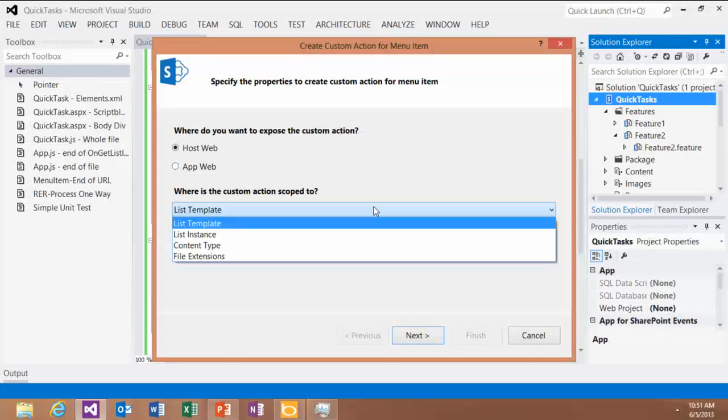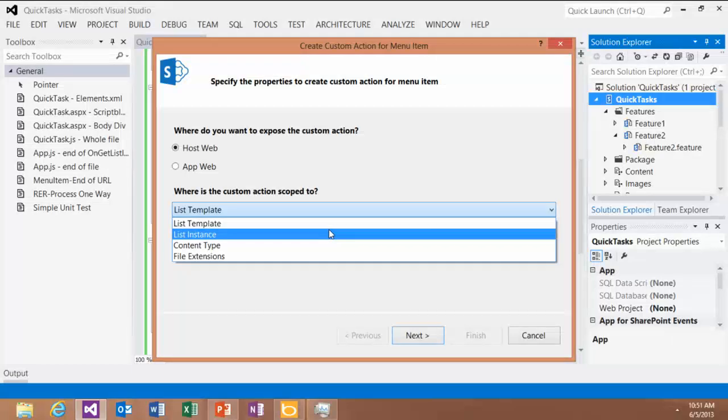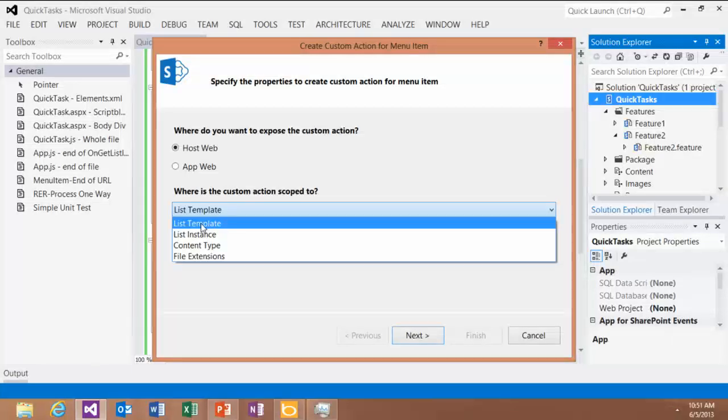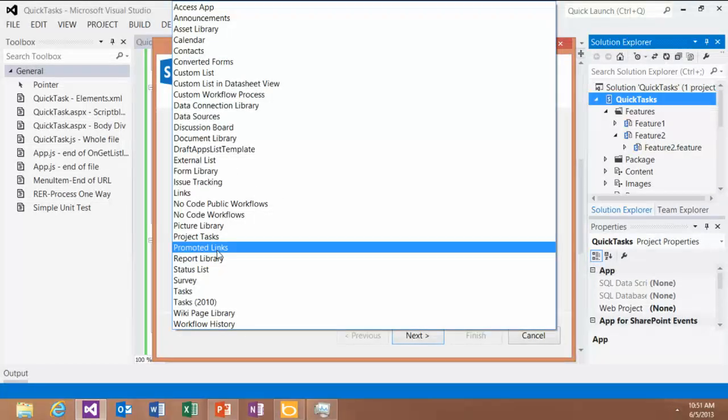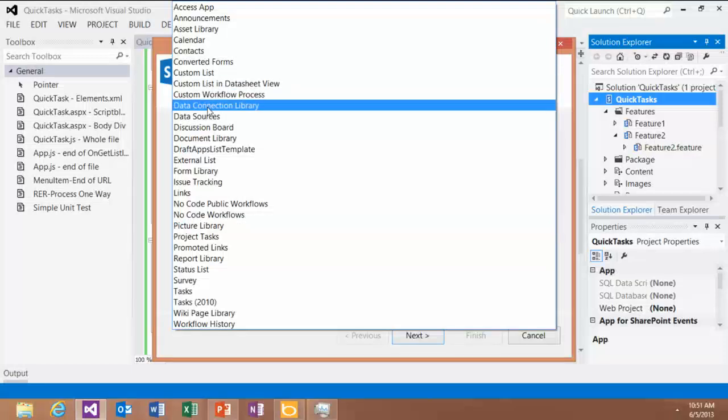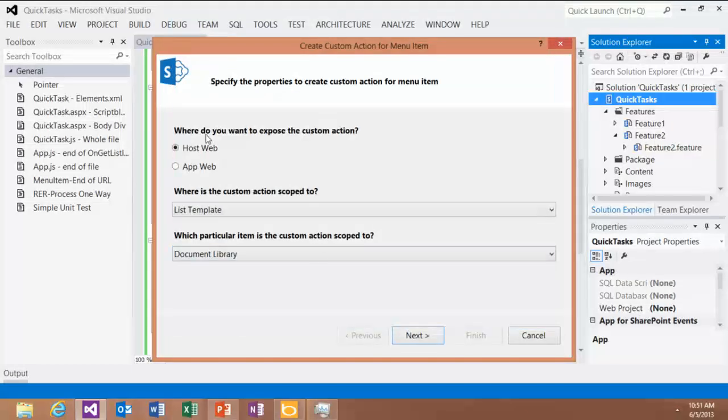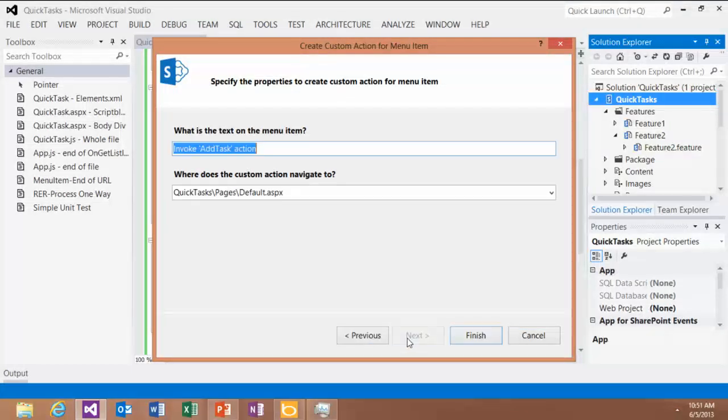I can hone it in to work on a specific list instance or a specific content type or specific file extensions. But for this demo, I want it to apply to all document libraries, so I'm just going to go with the list template. Then in the particular item that I want to associate with, I would choose document library. Click Next. It'll allow you to customize the menu text. Call it Add Task. And then it's going to go and navigate to the default page.